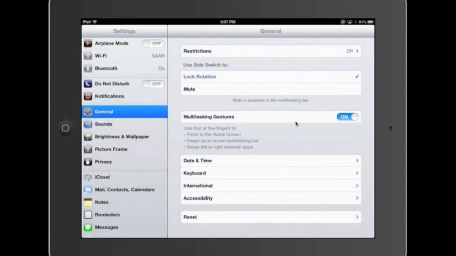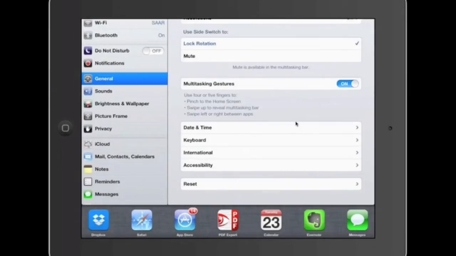You can also take 4 fingers, put it at the bottom of your screen, and then lift up, almost like you're pushing it up like that. If you do that, that will show the multitasking bar as well. And then you can simply click on the app that you want to go to.